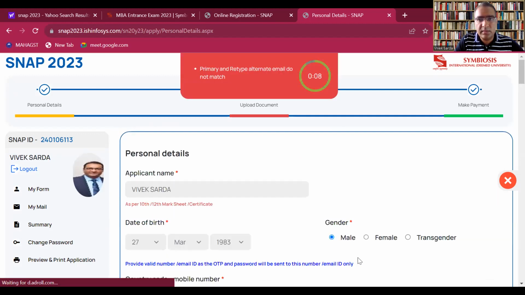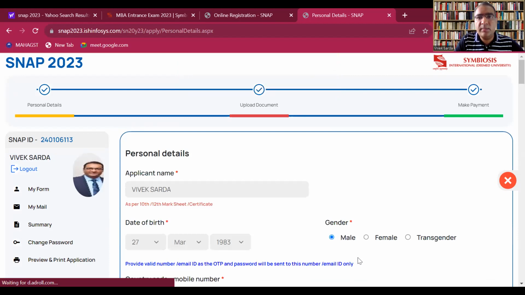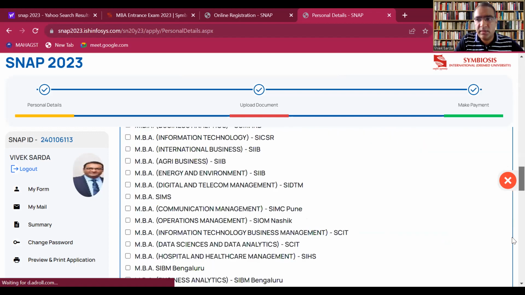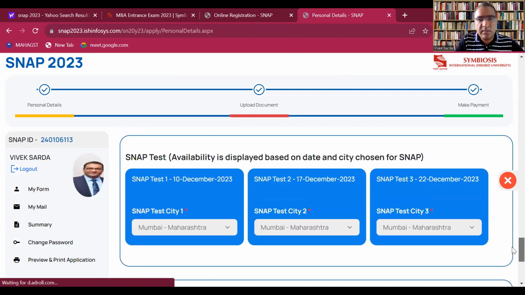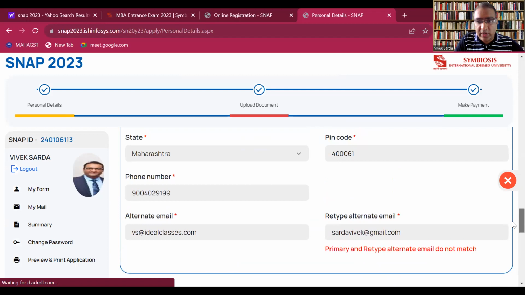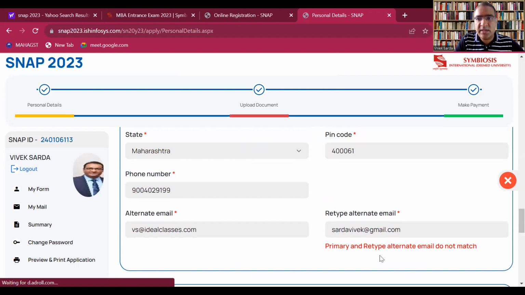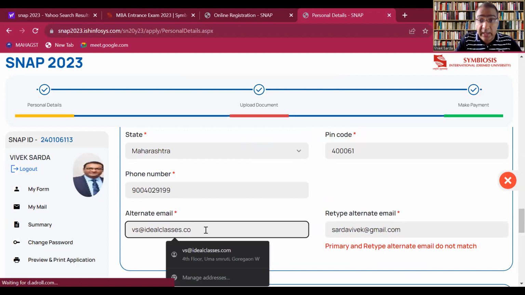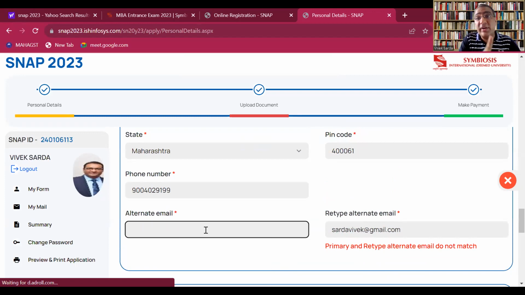I don't think... primary and retype alternate email do not match. What does that mean? Okay. So good that alternate email. Okay, guys. Primary email ID you have already written somewhere. Alternate email ID is different.